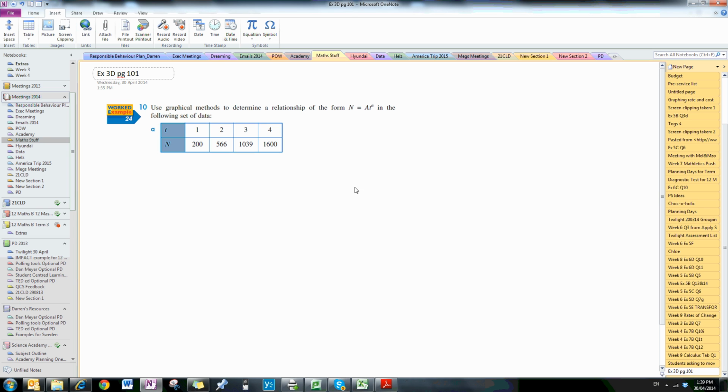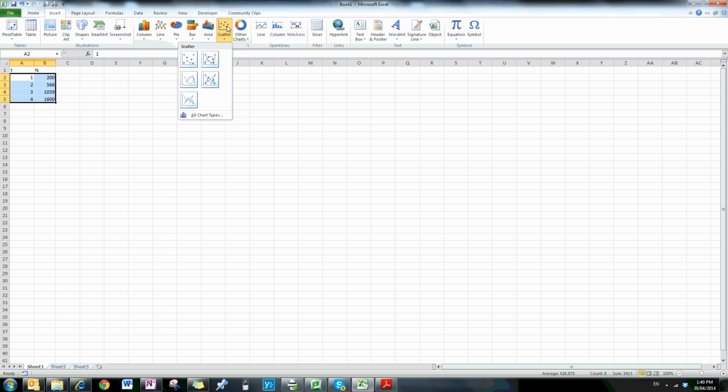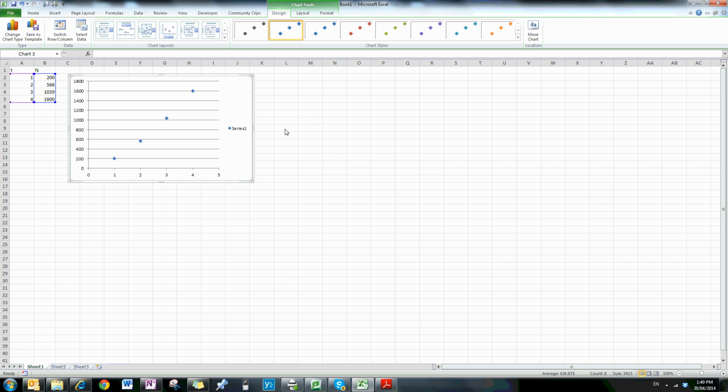Now we can go and use Excel to work out what that power function will be. So I'm going to jump into Excel and enter my information for t and n. Once I have that information entered, I'm going to highlight and select the information that I want to graph, and then go up to Insert and do a scatter plot. I'm just going to do a scatter plot that doesn't have anything joined, and I can move that around once it's sitting there on my screen.